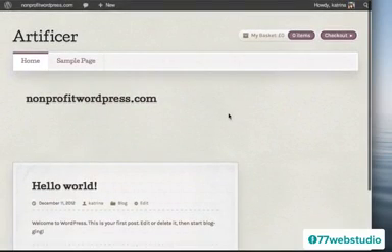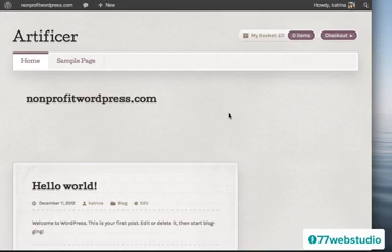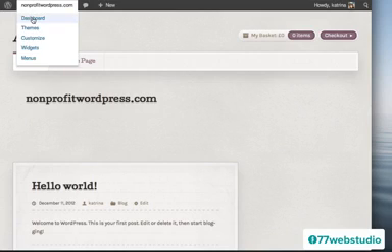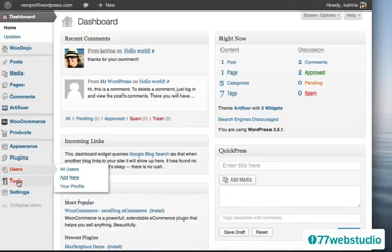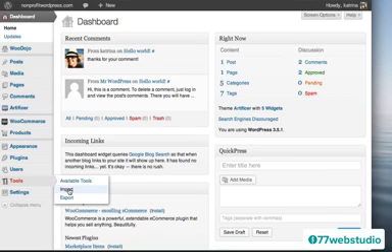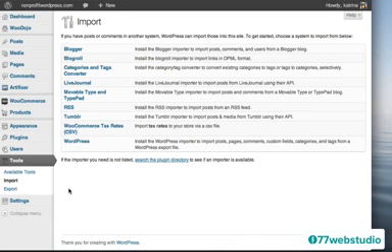What I need to do now is I need to import the XML file that we just downloaded. So I'm going to go up to the dashboard by clicking on Dashboard, and then on the left hand side I'm going to hover over Tools, and this time I'm going to click on Import. Once you click on Import, then you'll see at the bottom there's this link here that says WordPress with a little note next to it that says install the WordPress importer to import posts, pages, comments, custom fields, categories, and tags from a WordPress export file.